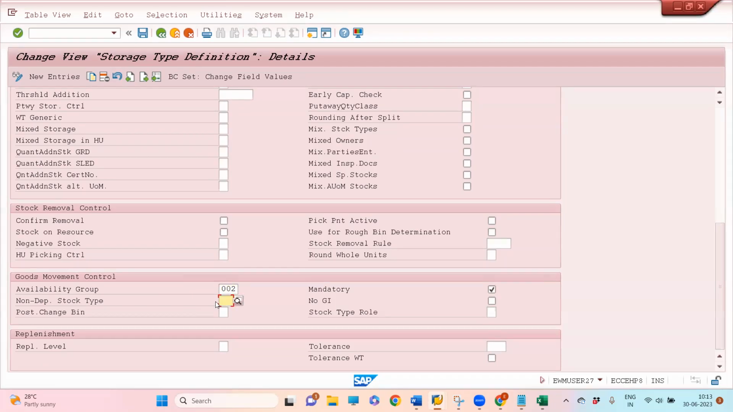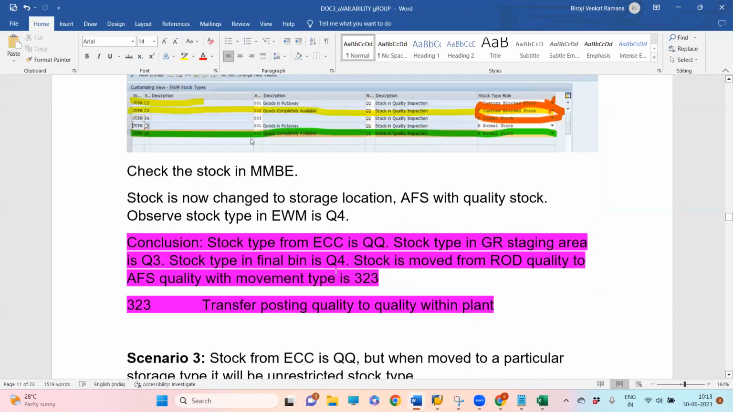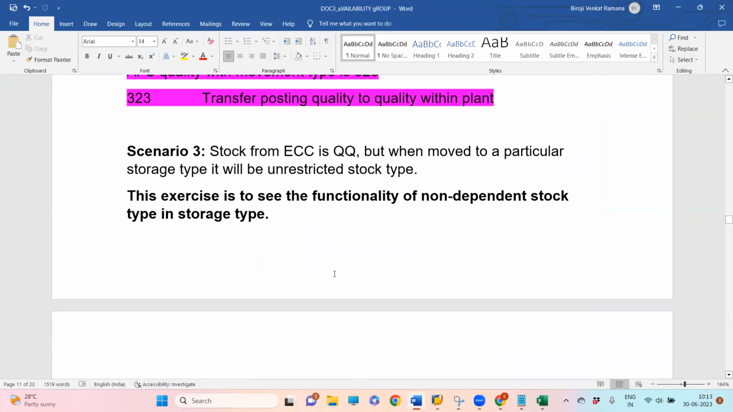Assuming that I'm doing a PDI. PDI is like a physical check. I bring in quality goods, and I'm doing some PDI which I'm not capturing in the system, and I'm moving it to the unrestricted stock type. So the stock from ECC is QQ, but when moved to a particular storage type, it will be unrestricted storage type. This exercise is to see the functionality of non-dependent stock type in storage type.